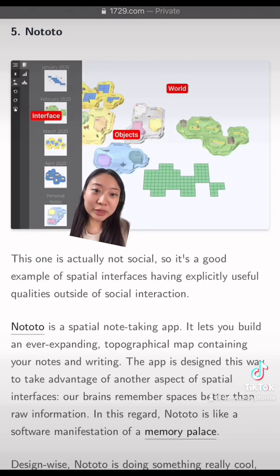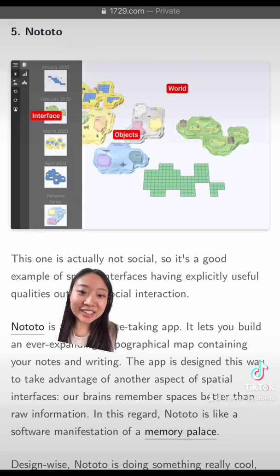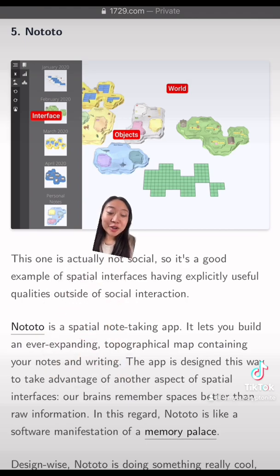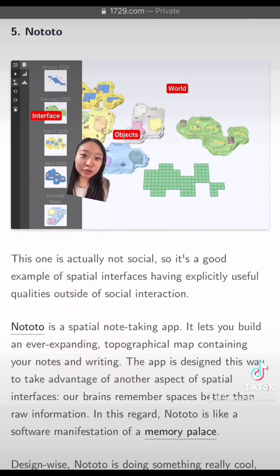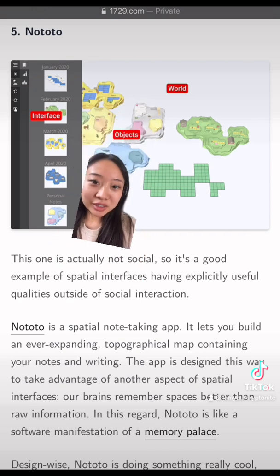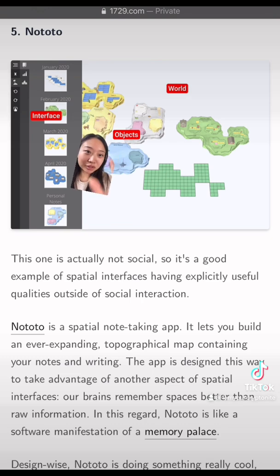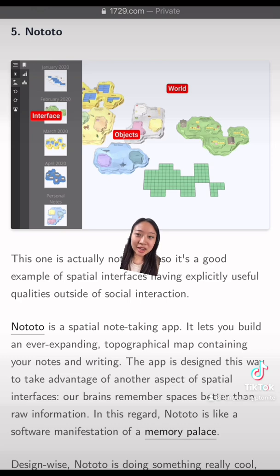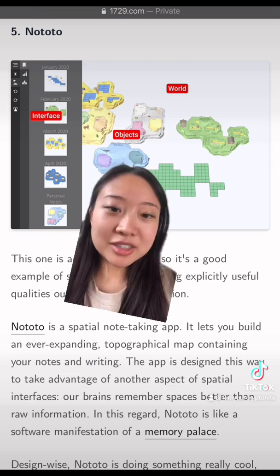Another super cool spatial software is Nototo. I had reached out to them because I wanted to get access to their software. What's really cool is you can create your own little world in this software, and then in this world you can create smaller monuments and write notes pertaining to that and go deeper and deeper. So in a way you're exploring this world of information instead of just having it handed to you in a linear article.